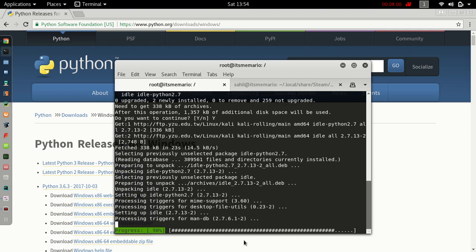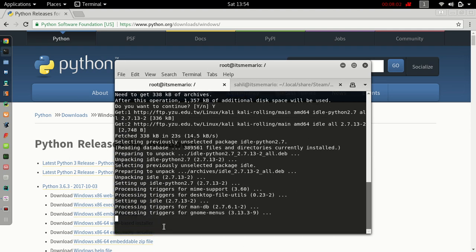The reason I use apt instead of apt-get is because I need to see how much processing has been done installing it. I don't want to just sit around and wait for it. And triggers has been processed.